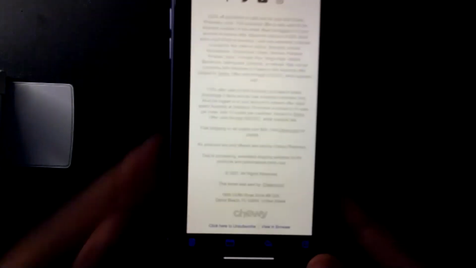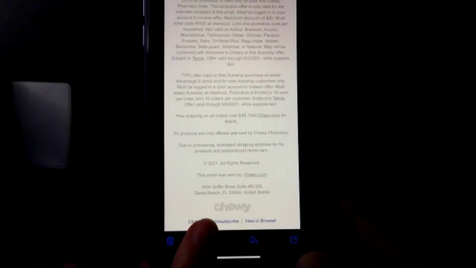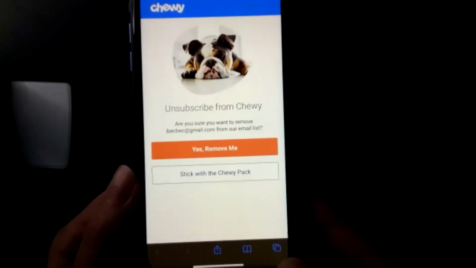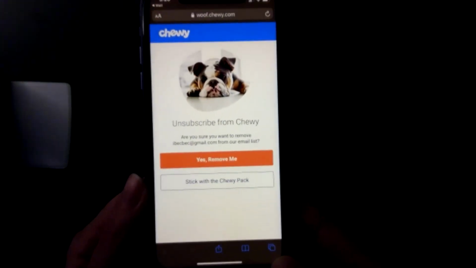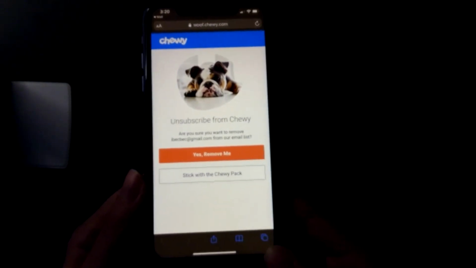It's kind of hard to see. Let me blow it up a little bigger. It says click here to unsubscribe. So let's see what happens. It jumps me out to another page where I can decide yes or no. So yes, I would open up the email and check at the bottom.